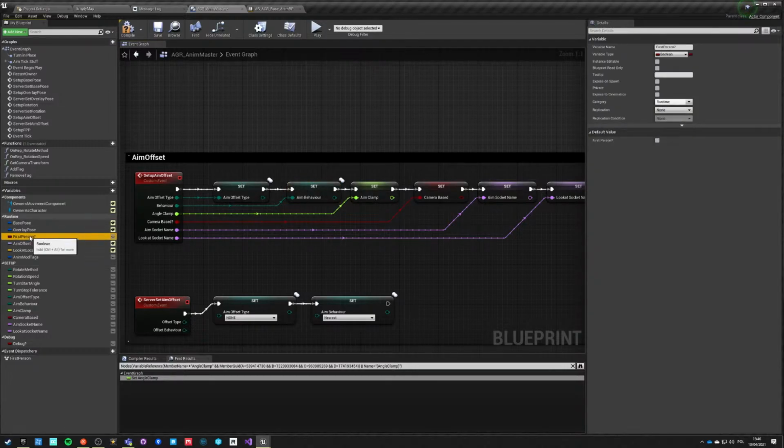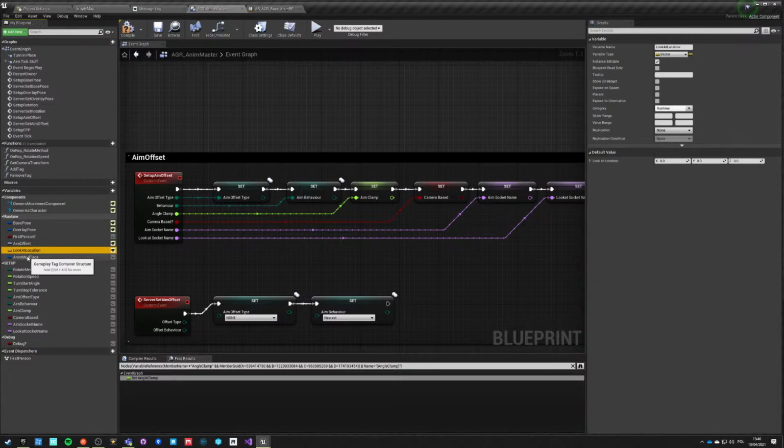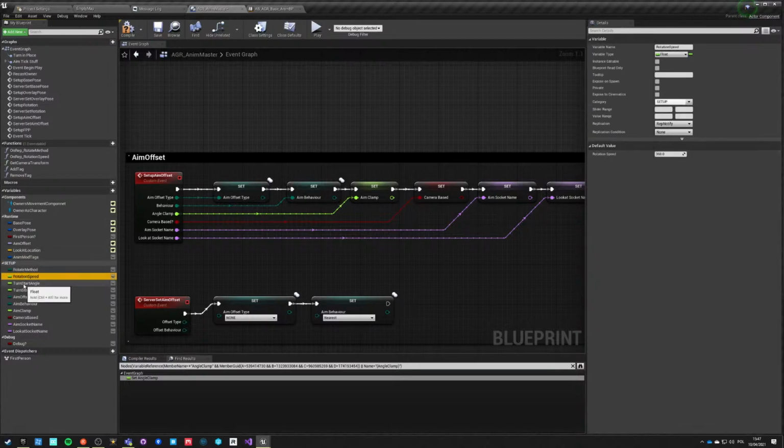Base pose, nothing, nothing. First person, no. Aim offset, 0, 0, 0, fine. Look at location, 0, 0, fine. Aim modification tags, empty. Rotate method, none, fine. Rotation speed, 360, fine. Start turn angle, 90. Turn tolerance 1, aim offset type is none, behavior is nearest. Aim clamp 135.